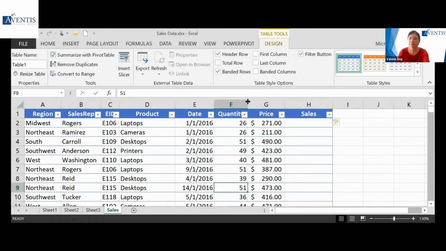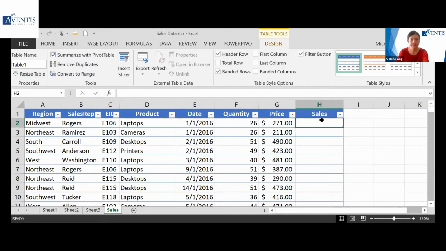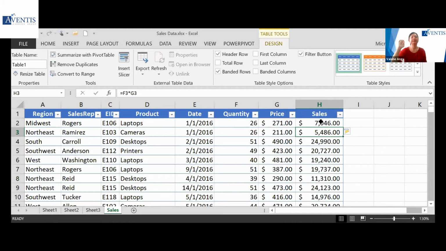Now, to perform calculations, you can use an Excel formula. We are going to multiply F2 with G2. So equal F2 multiply with G2 to calculate sales. We use the formula F2 multiply with G2. When I press Enter, you'll notice that the formula is automatically copied down the Sales column.